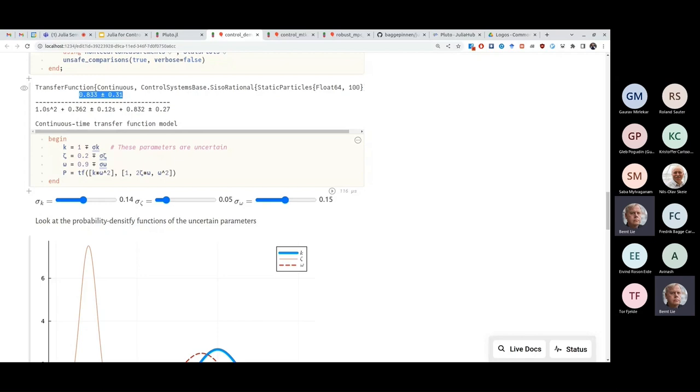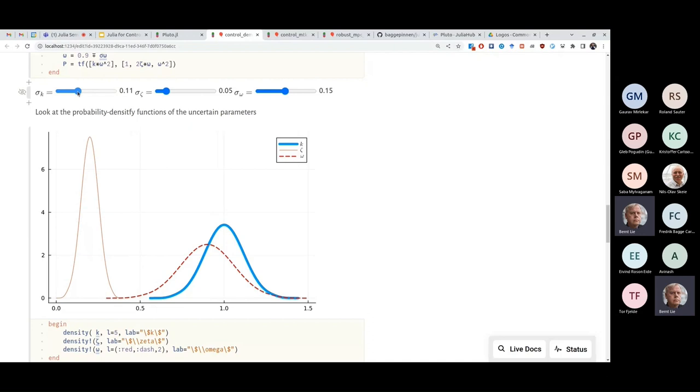And the Julia control package doesn't know anything about uncertainty, really. It just knows about basic numbers. You can pass in a basic floating point number there, and that works as expected. But you can also pass in an uncertain number, and it still works. And you could pass in a symbolic value there, from SymPy or Symbolics, and that would also work. So by changing these sliders now, I can change the probability distributions of my parameters, and we see them here. But a more interesting thing, perhaps, is that I can compute the DC gain.